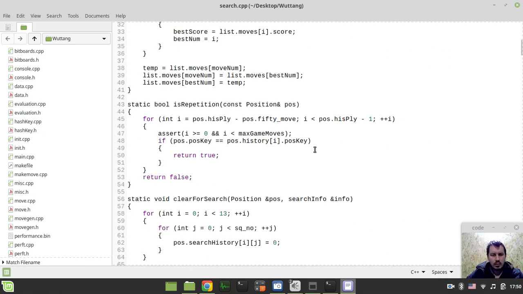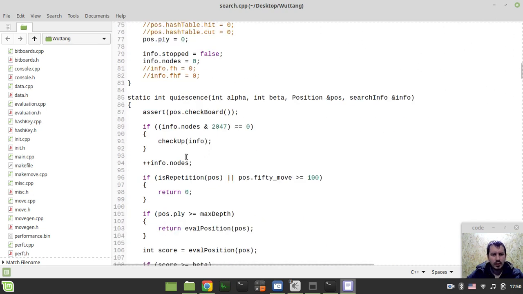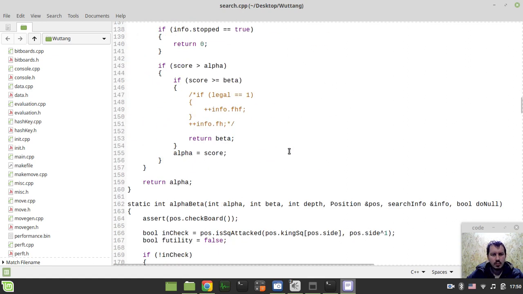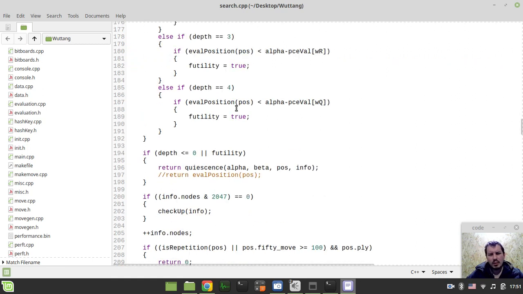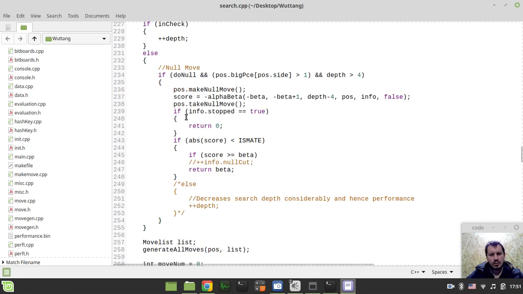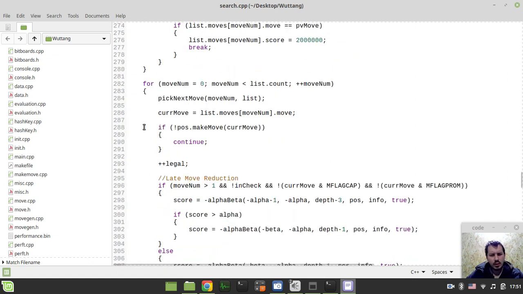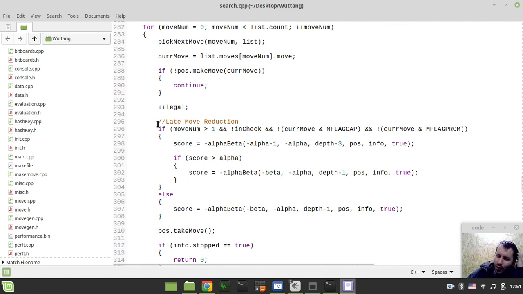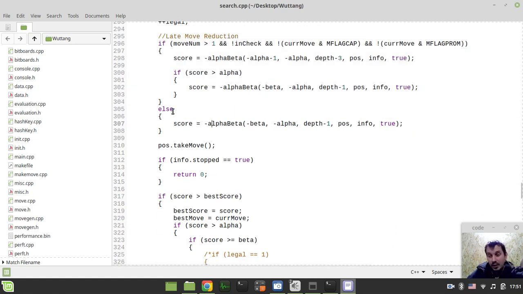Okay. So the move ordering, clear for search seems all the same. Maybe quiescence is faster. No, it's not. It's all the same. So, well, okay, futility pruning, but I don't believe this futility pruning would give such a big difference. So maybe he's using, okay, null move pruning, okay. Does he use late move reduction? Does he use principal variation search? What does he use? Okay, late move reduction. Now it makes perfect sense.